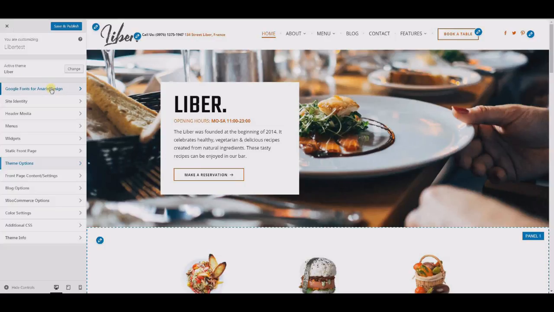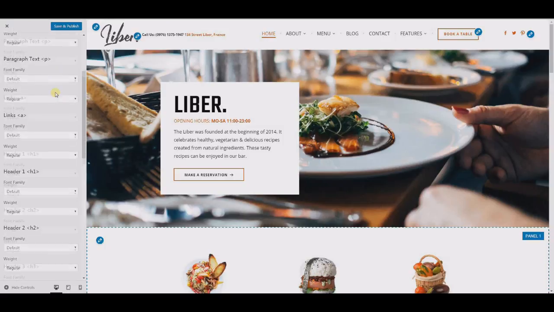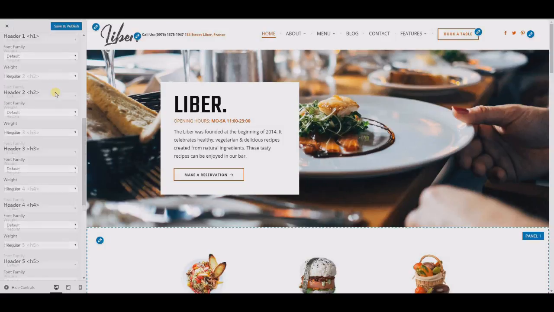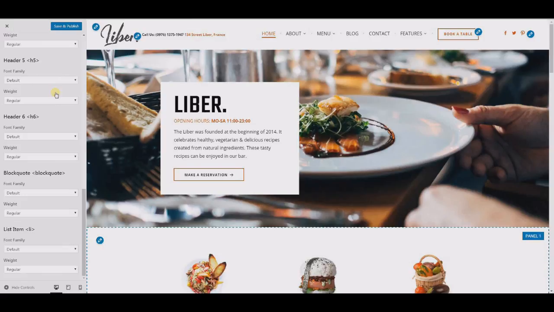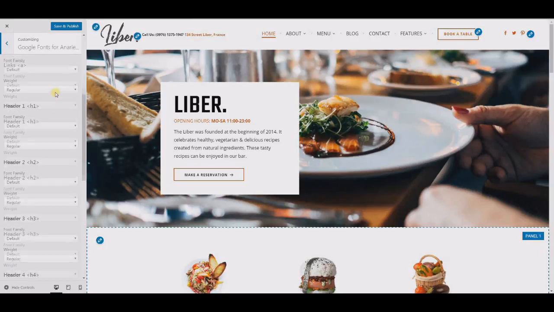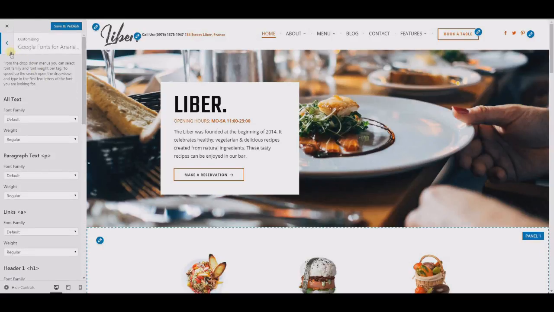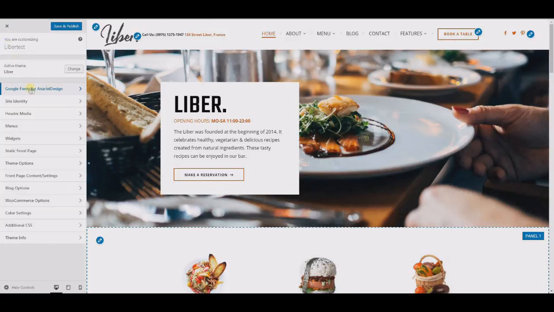In the first section, you can change fonts and font weight for different text elements. This section is added by installing our custom fonts plugin that comes with the theme. If you don't see this section, then make sure to install the Unreal Design Google Font Picker plugin.